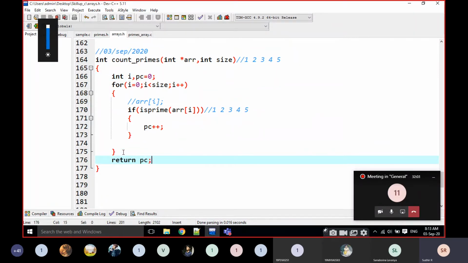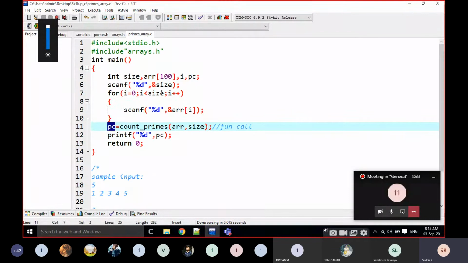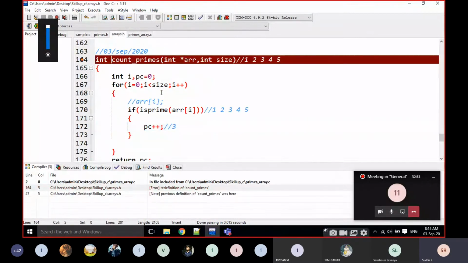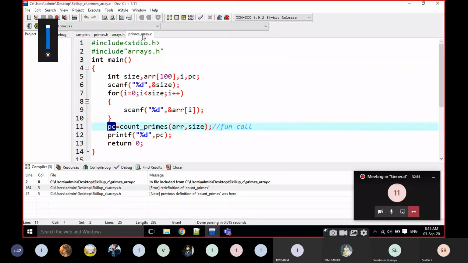I am going to return just the PC value. Why? Because here I am going to modify the PC value. Is 1 prime? No, not at all. Is 2 prime? Yes, then it becomes 1. Is 3 prime? Yes, then it becomes 2. Is 4 prime? No. Is 5 prime? Yes, then it becomes 3. And finally, it comes out of the loop and prints the count. So I am going to execute it. 4 primes.